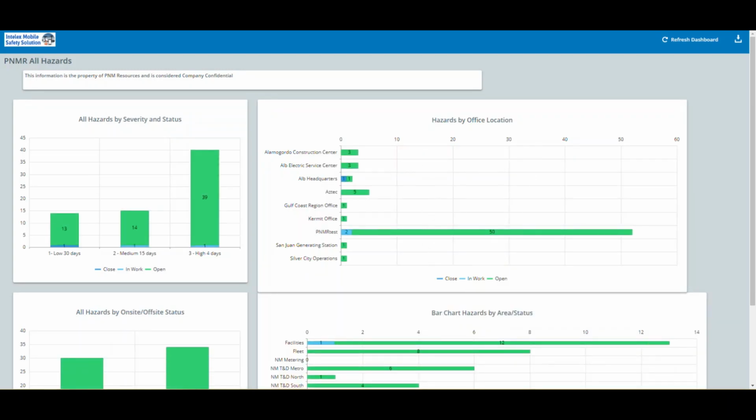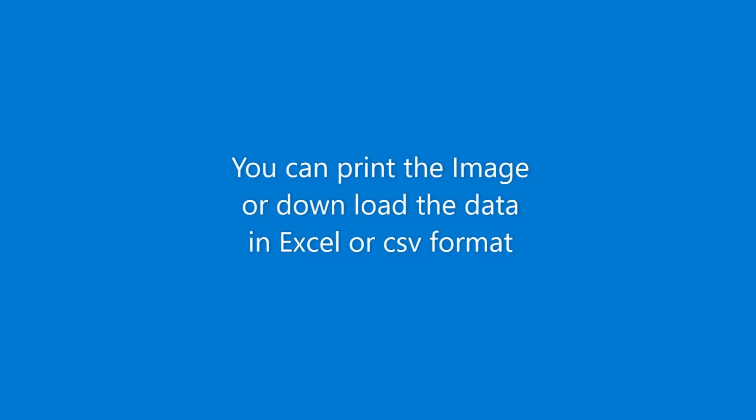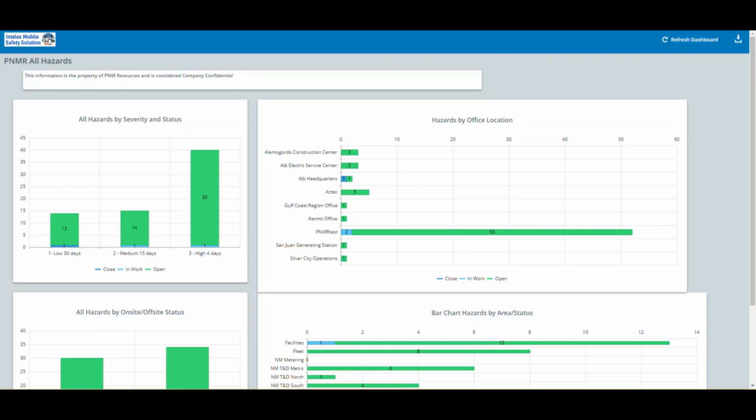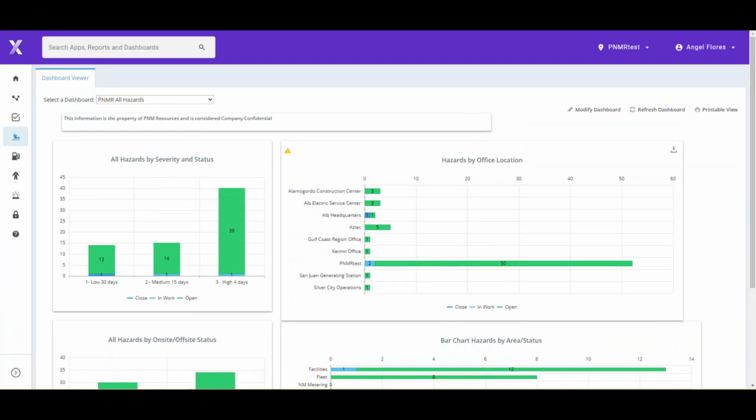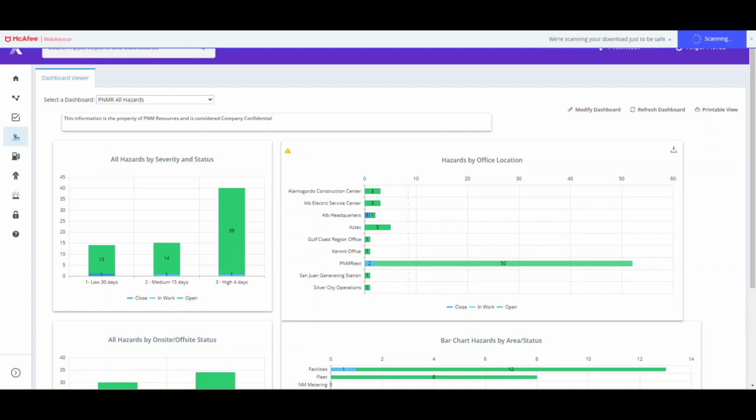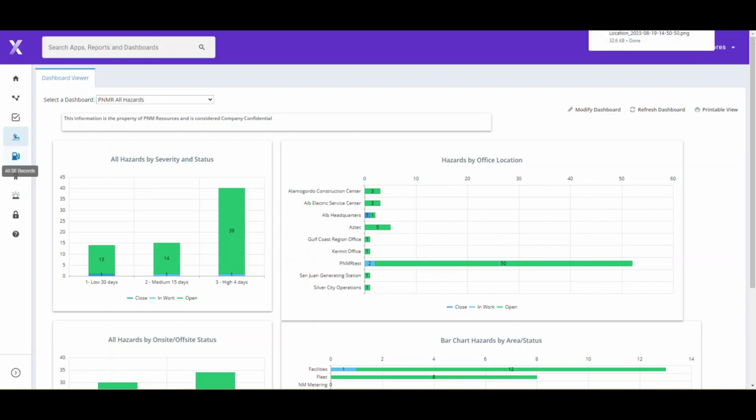Here's an example of the printable view. You can print the image, or you can actually download the data in Excel or CSV format for further analysis on your part. And that's in a little inbox tray that's highlighted now. Again, Excel, CSV, or export to image. Here I've uploaded one. It's being scanned by my system and it's uploaded.